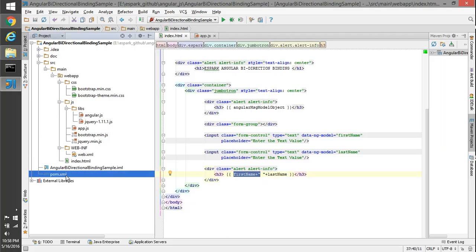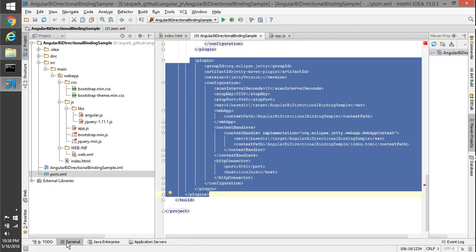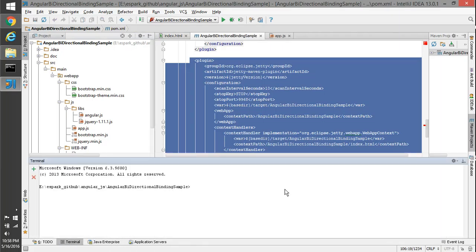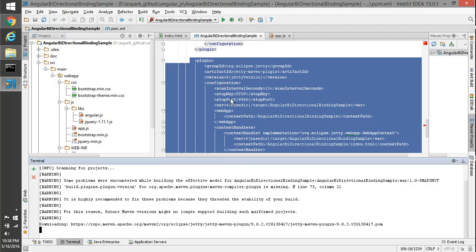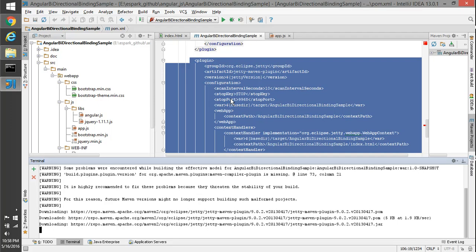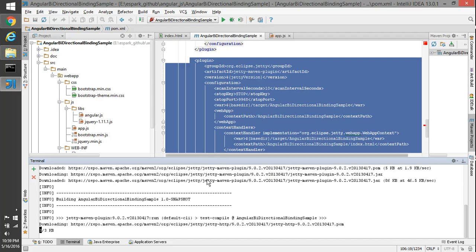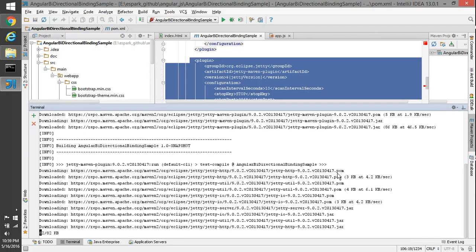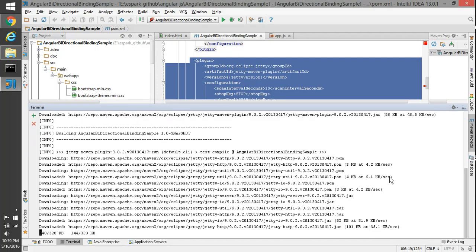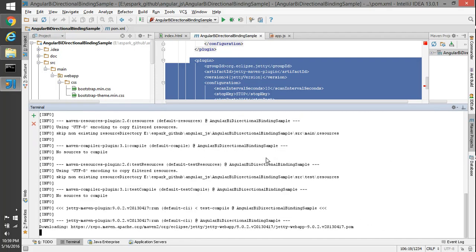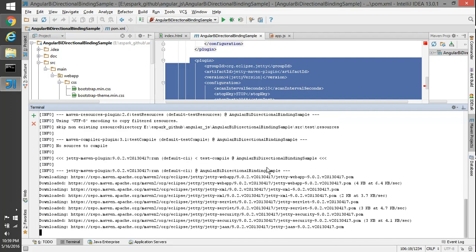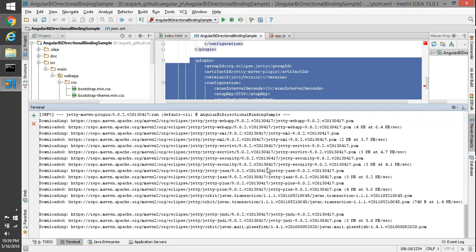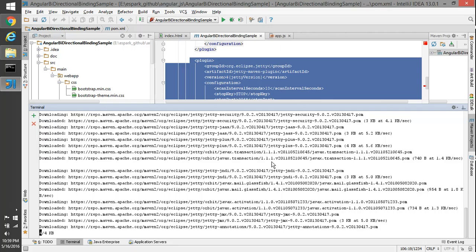So let's start this application and see how it looks. This is the first time execution from Maven, so that's why it is downloading Maven dependencies for the JT server. It's going to take a couple of seconds.